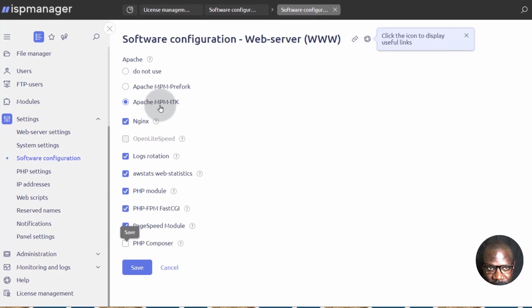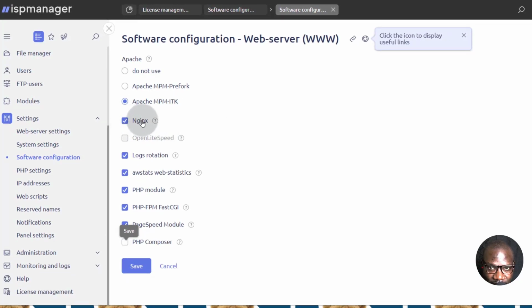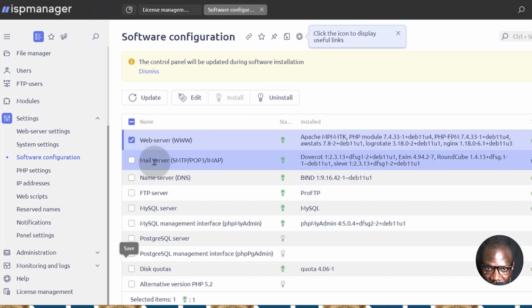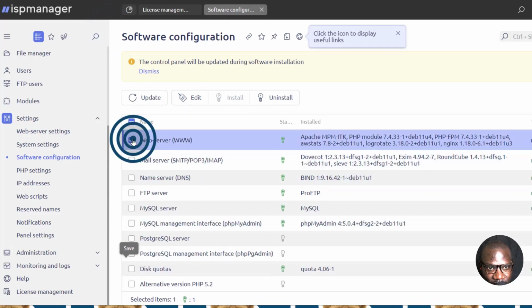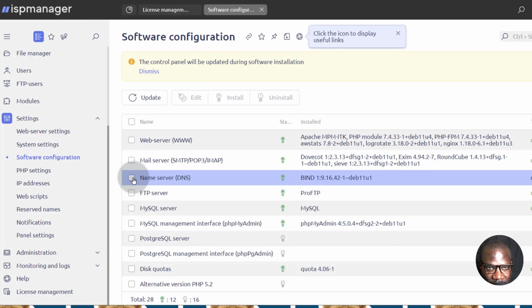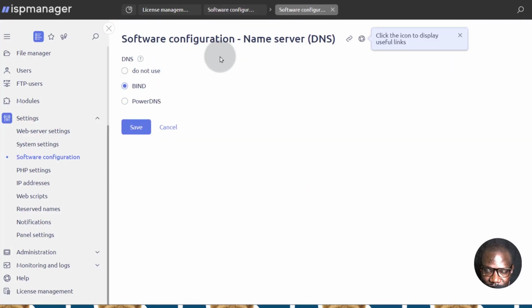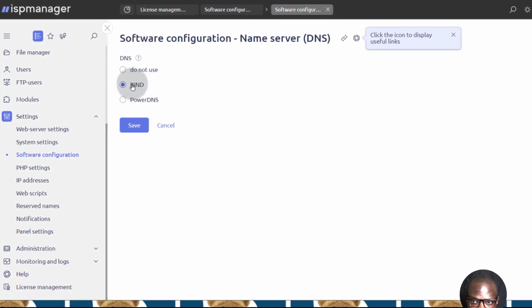When you leave Apache on and Nginx on, you will have the option to choose which one you want to use when you're creating your website. So I'm just going to go back. If there's anything here that you want to edit, you can always edit it. So here under name servers, let's see what options we have. You can choose the name server software that you want to use. If you want to use Bind, or you want to use PowerDNS, or if you're going to use Cloudflare, you can just turn this off so that it doesn't consume any resources on your server.